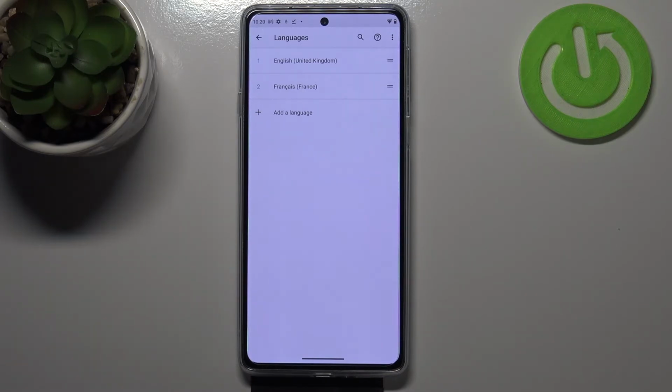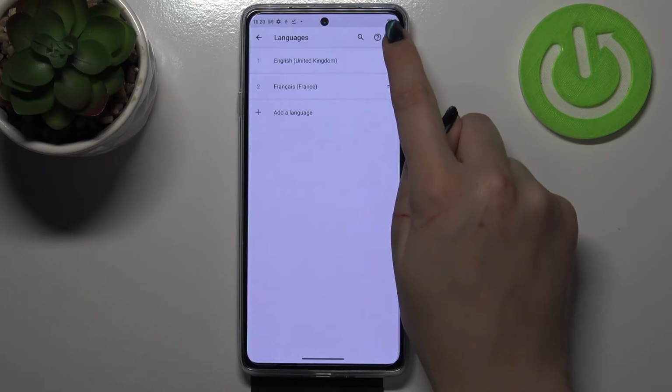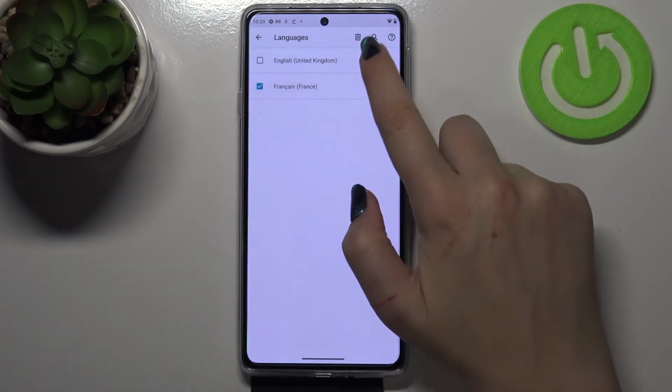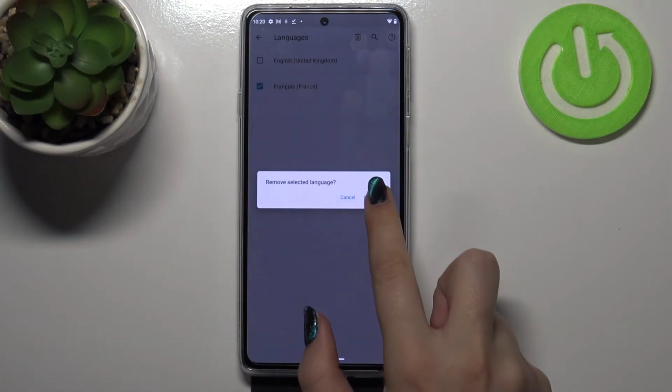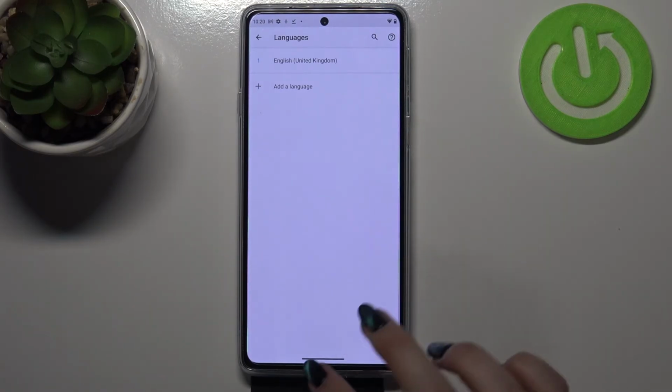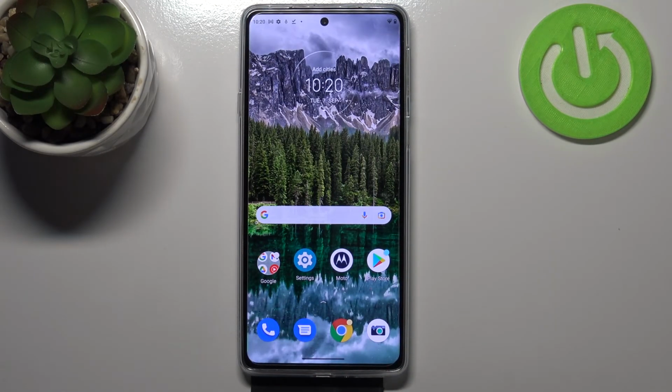Of course, you can remove the language from this list. Just tap on the three dots icon in the right upper corner and tap on remove. Now you can mark the language you'd like to remove and tap on the trash bin icon and confirm it. So actually this is it. This is how to change system language in your Motorola Edge 20.